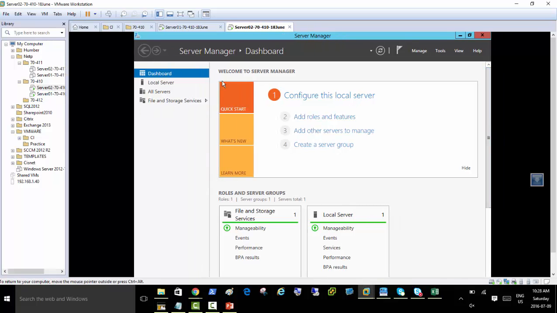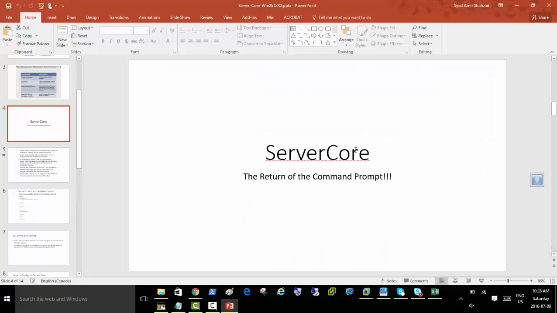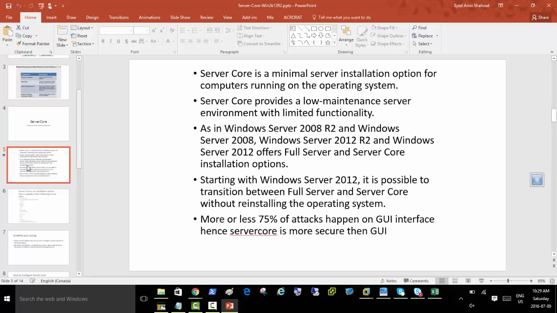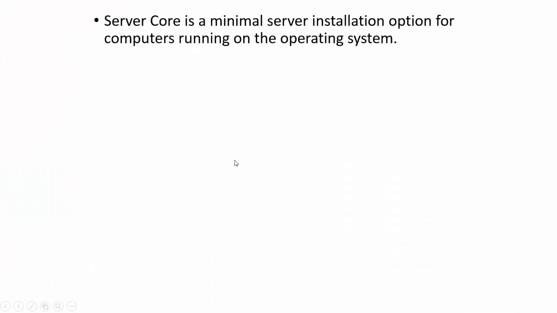Okay, we're starting our 7410 ServerCore topic, and this is ServerCore, the return of the command prompt. So let's go ahead and talk a little about ServerCore.